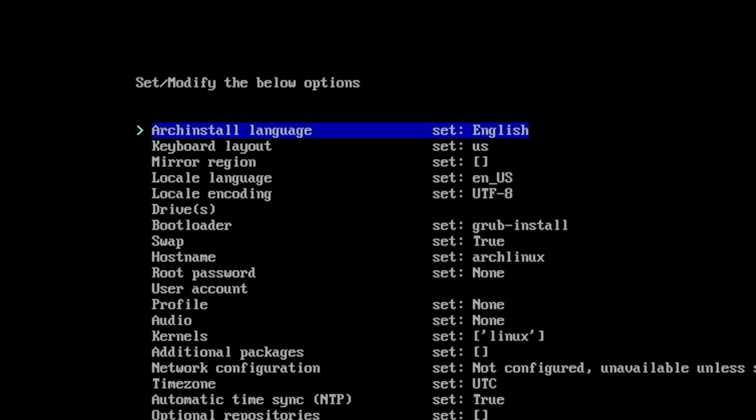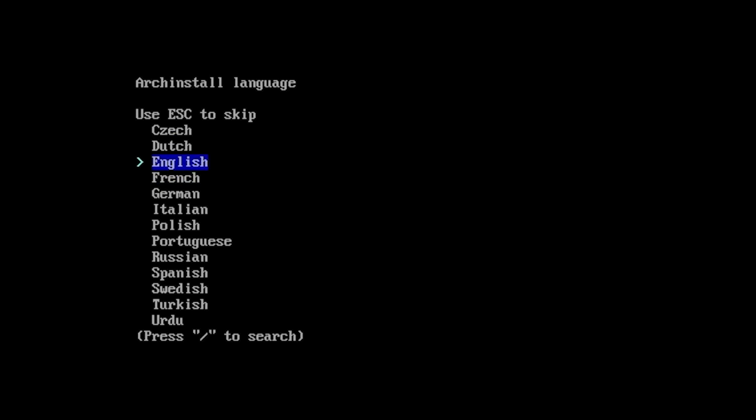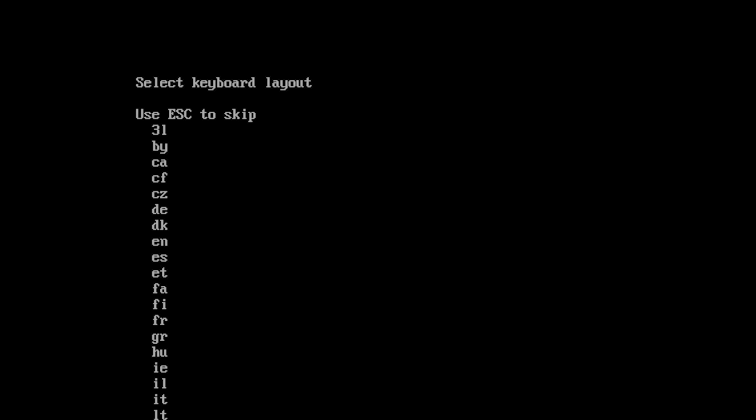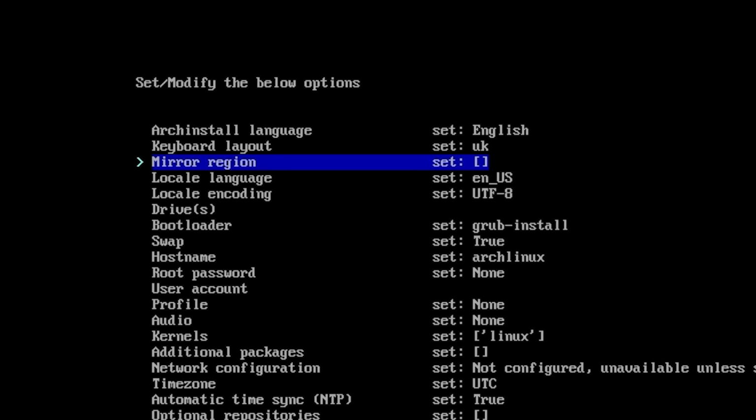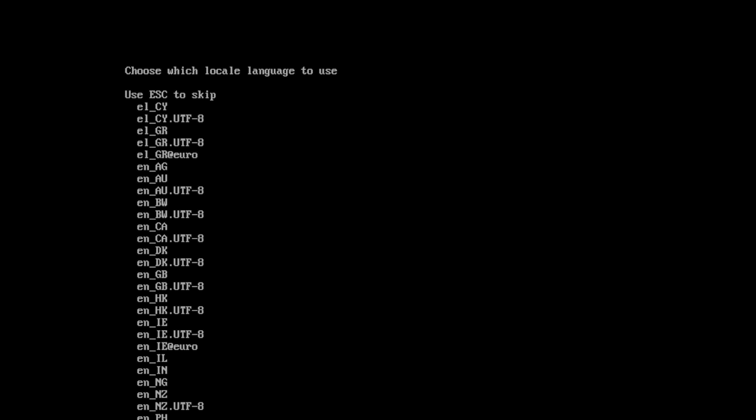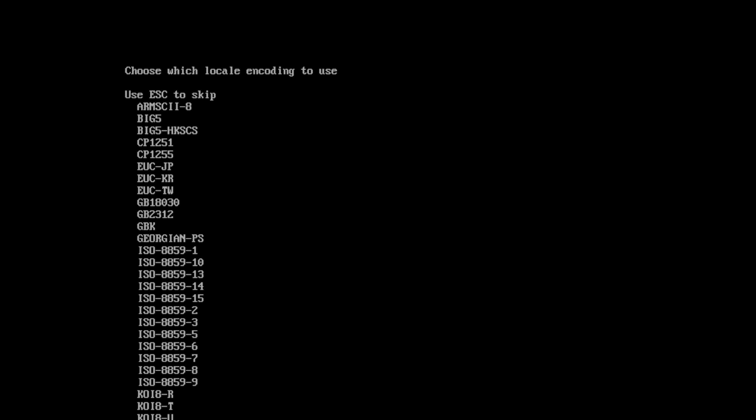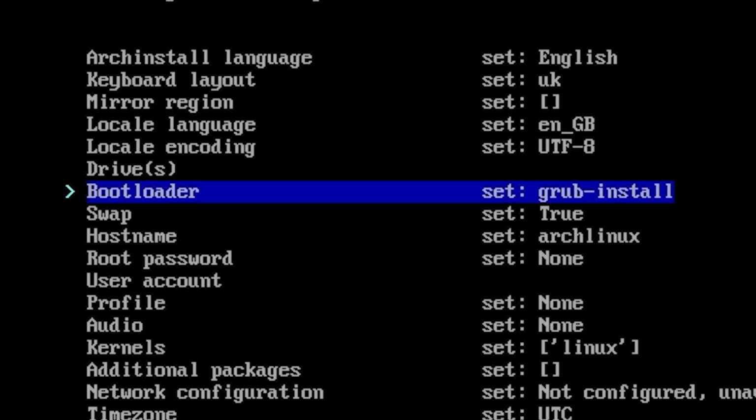So the first thing is language. You can just select your language here. Just use the arrow keys and enter to navigate this. So I'm going to go with English. Keyboard layout, you can change that. I'm going to change that to UK. Local language, I'm just going to make that GB. And local encoding, I'm just going to leave. So just press escape. Bootloader, I'm going to leave on grub. I'd recommend grub. It does the job.